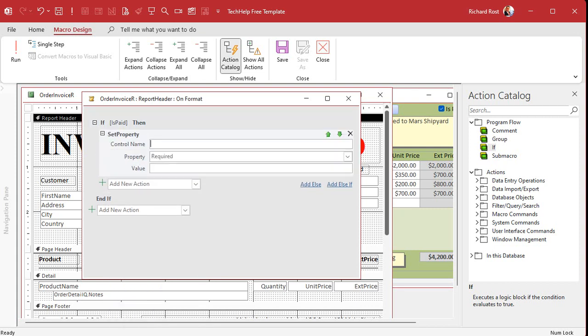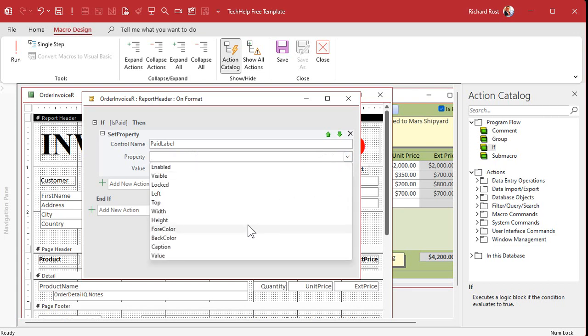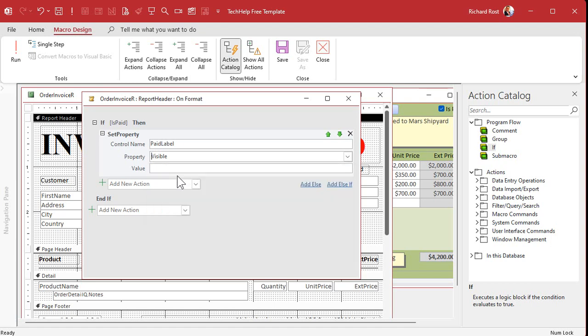We're looking for set property right there. Okay. What's the control name? That's the label we just created, my paid label. There it is, right there, double click on it. What's the property you want to change? We're looking for the visible property. Visible, right there. There's all the properties you can change, the color, the caption, all these things. What's the value? Well, if IsPaid is true, then the value in here should be true.